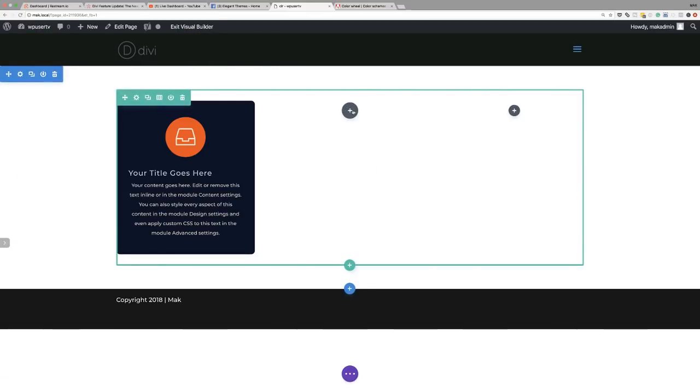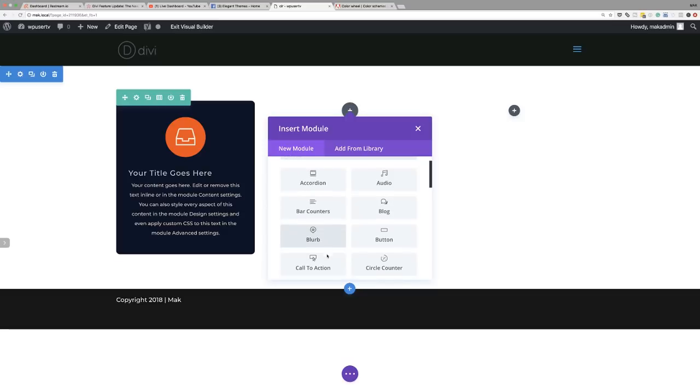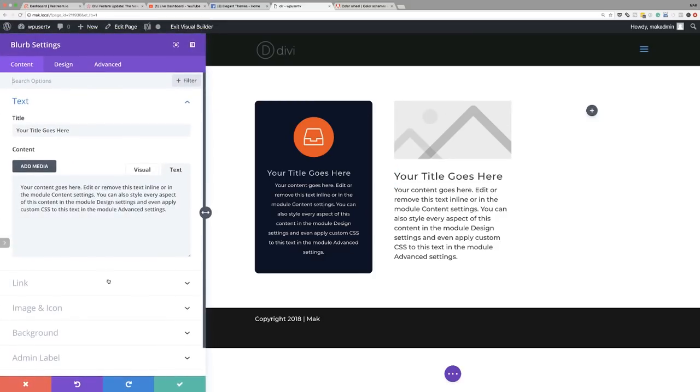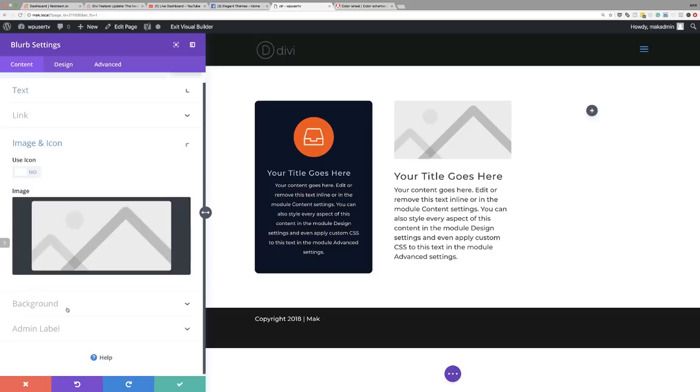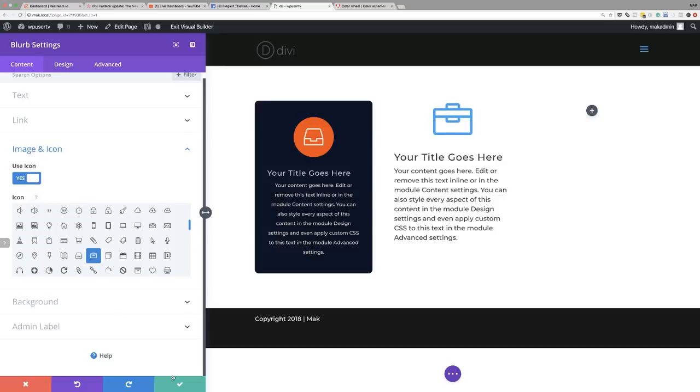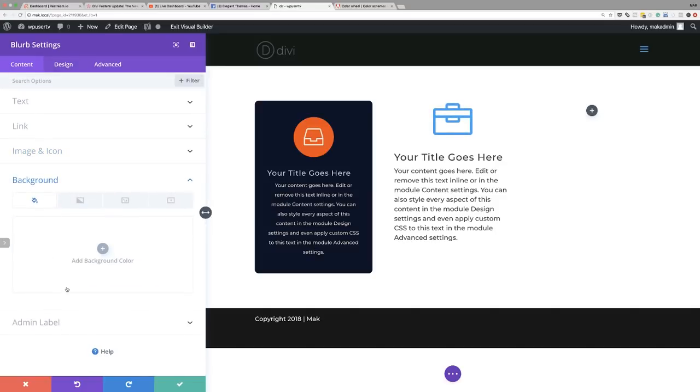Okay, now I'm going to add another blurb. This time, in fact, the blurb is fine because we can work with different colors. Okay, so first off, I'm going to come over here to my icon. I'm going to choose a different icon. This time we're going to go with this. Okay, and let's choose a different background. This time we want to use a light background, so we can do pretty much the opposite of this.